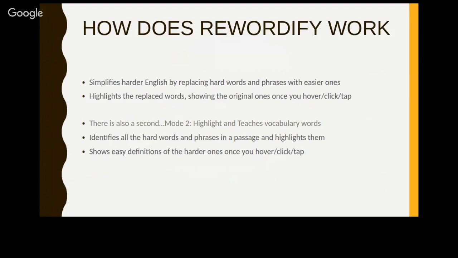So now you're probably thinking, well, how does this Rewordify work? It simplifies harder English by replacing hard words and phrases with easier ones. It highlights the replaced words, showing the original ones once you hover, tap, or click, depending on what you're using. There is also a second mode too, which highlights and teaches the vocabulary that you can put in yourself. It identifies all the hard words and phrases in a passage, and like I said, it highlights them. Shows easier definitions of the harder ones once you hover and click or tap.